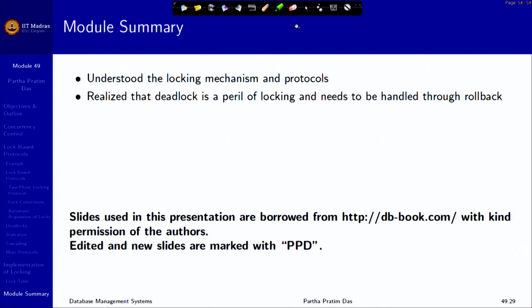So, we come to the end of this module. Thank you very much for your attention. We have discussed quite a bit in terms of the locking protocol and the primary evil that it creates, the deadlock, right.